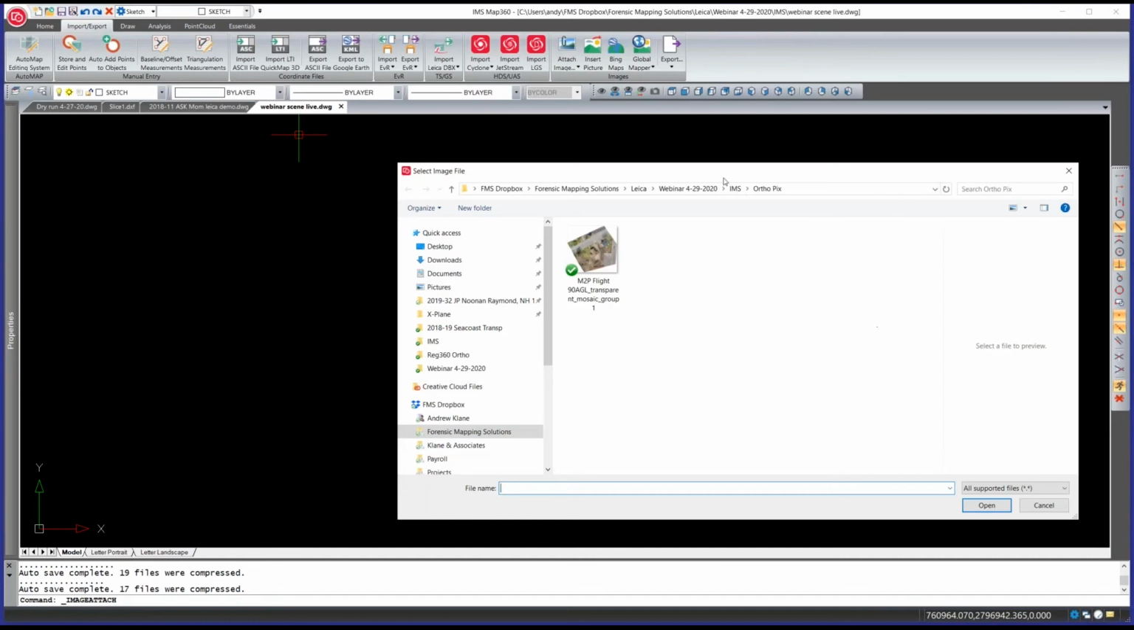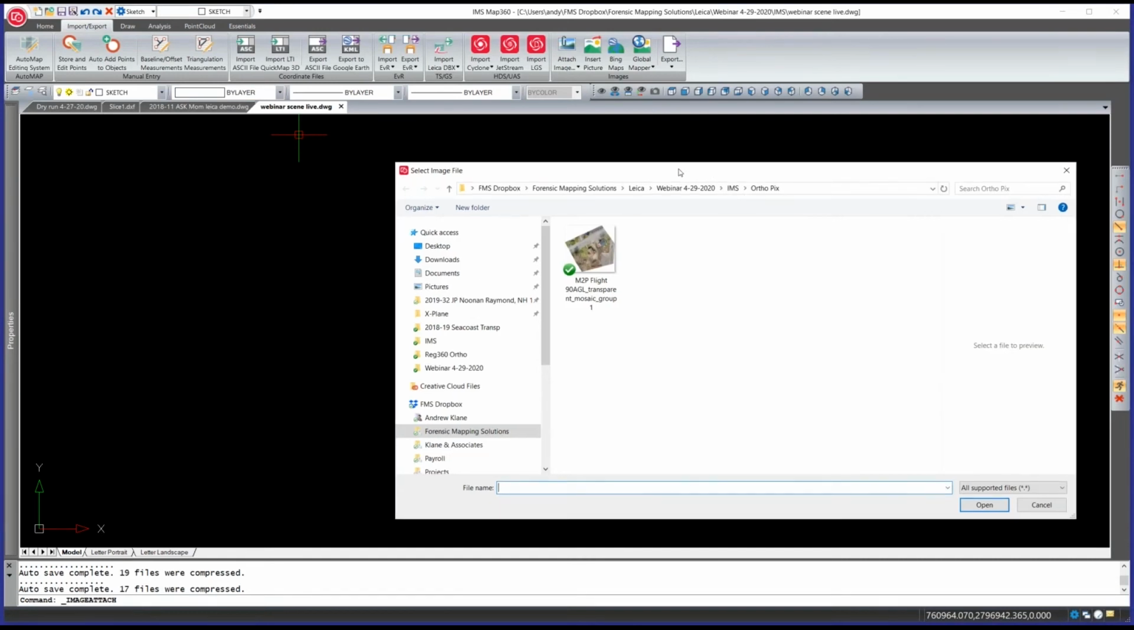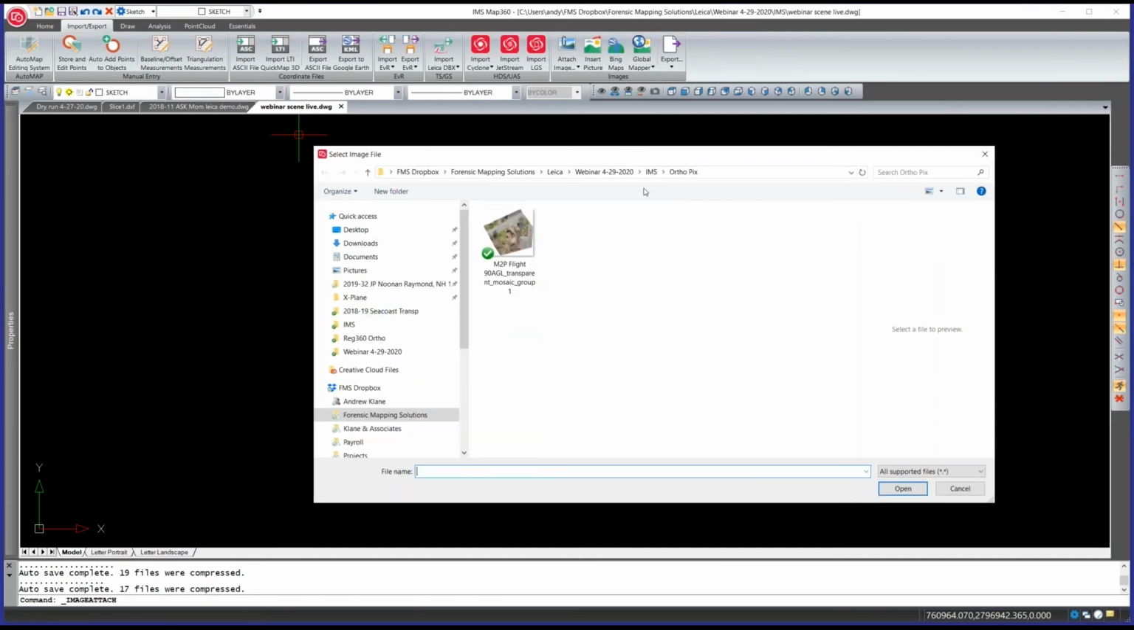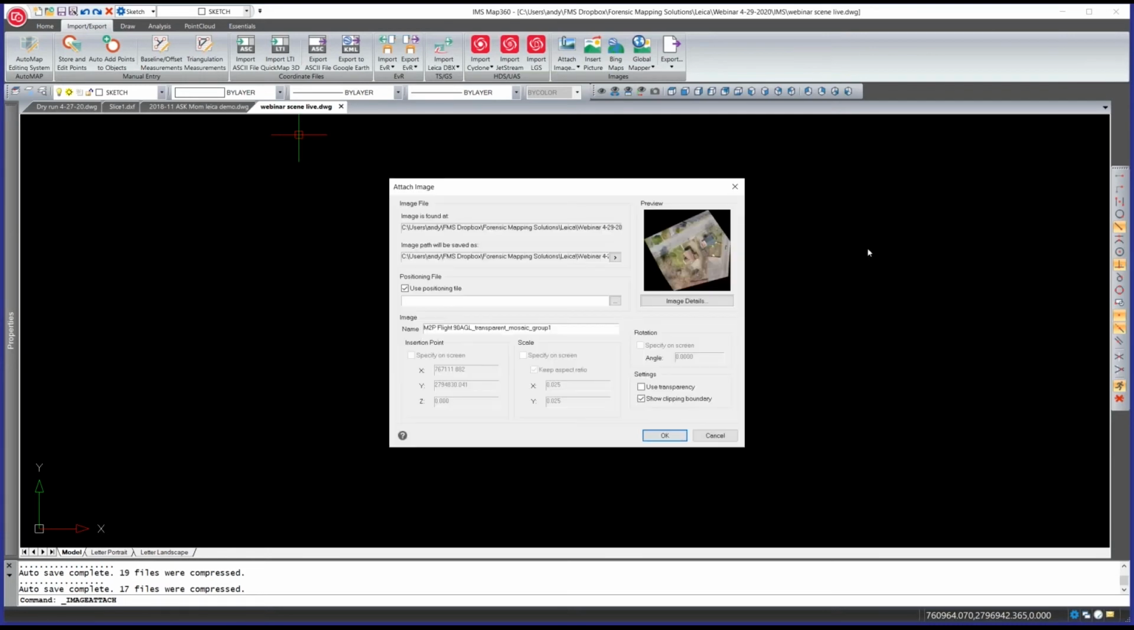I'm going to get a dialog box that comes up. And then I'm going to browse to the location of where the image is from Pix4D, and that is this image right here. And I hit open. And now I'm going to get another dialog box. Now you can see right here that it says use positioning file.